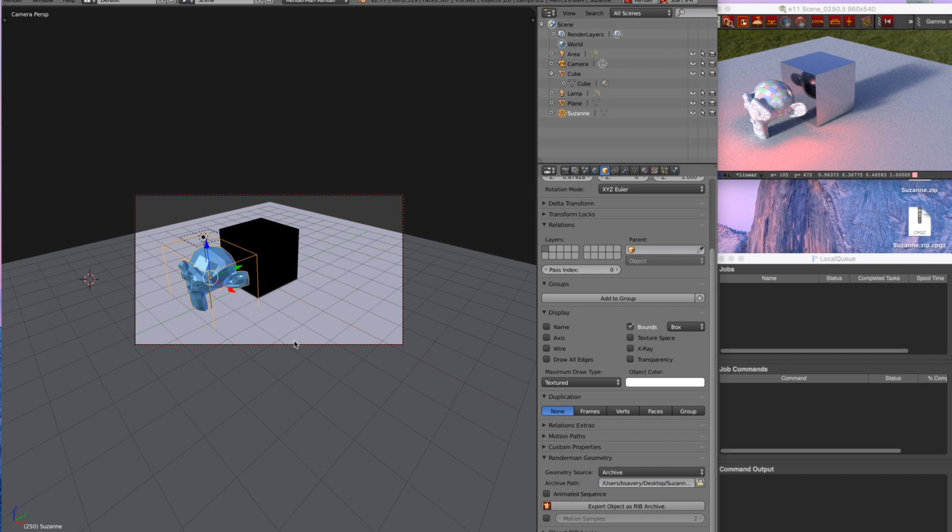So now when we render it, it's not going to re-emit this geometry, but it's still going to render the same thing. Or if you open up a new scene file, you could actually make an empty and import this geometry archive there. The way you do that is you set the geometry source to archive and then point it at the zip file that you saved off before.